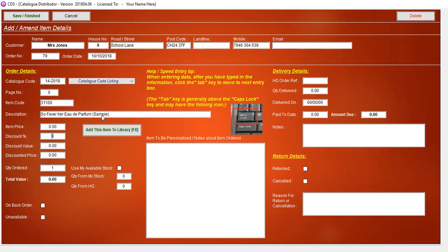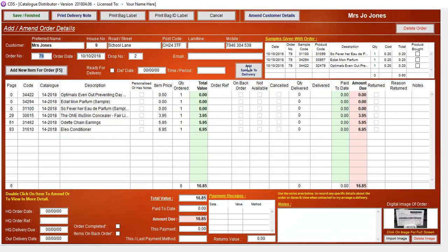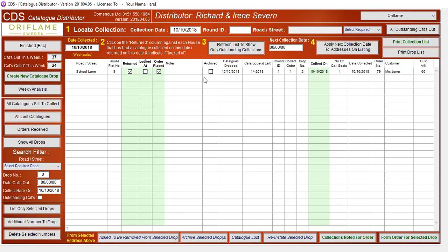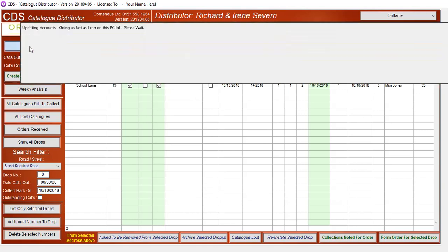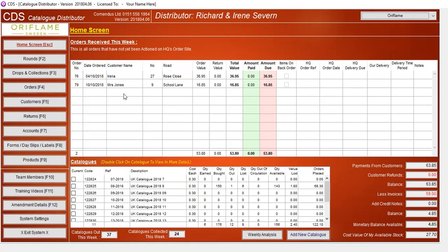Now if a customer has actually asked for various samples and you think, well actually I can get away with charging them, just leave it at the 20p, but entirely up to yourself on that. And it also adds it to the table there. Then once we've finished processing that order, we simply click save finished, and you'll notice now if I refresh this screen by saying collections noted for order, that one is now removed and we've just got the other 3 to process. If I go back and say finished, you'll now see that that order is appearing on my weekly list.